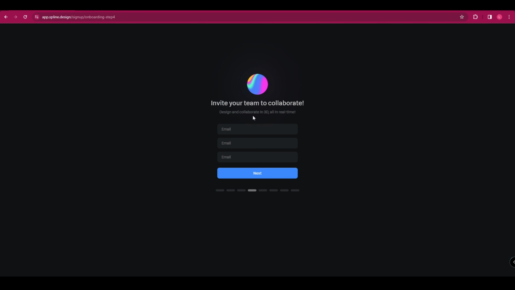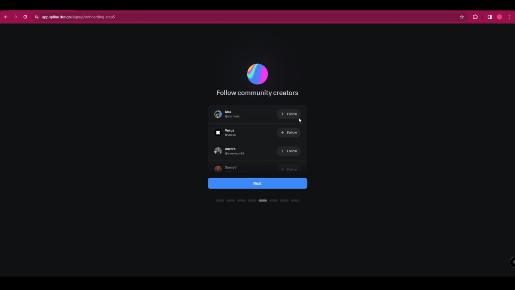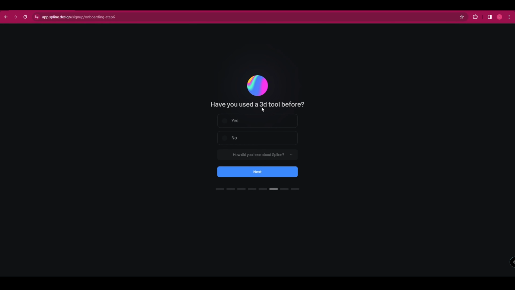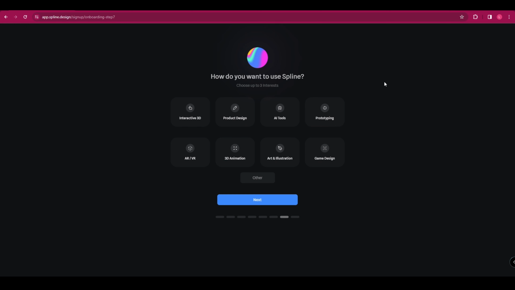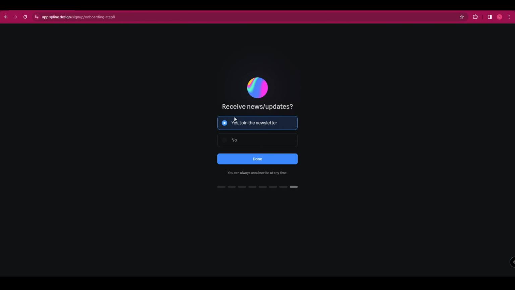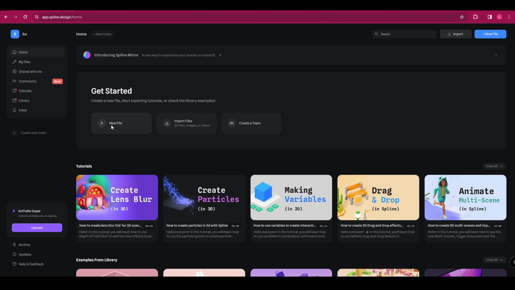You can then invite members of your team to collaborate. You can follow some other community creators to get some inspiration. Then answer the question, have you used a 3D tool before? And how did you hear about Spline? And then select what you want to use Spline for and choose whether to join the newsletter. And to get started, we're going to click New File.